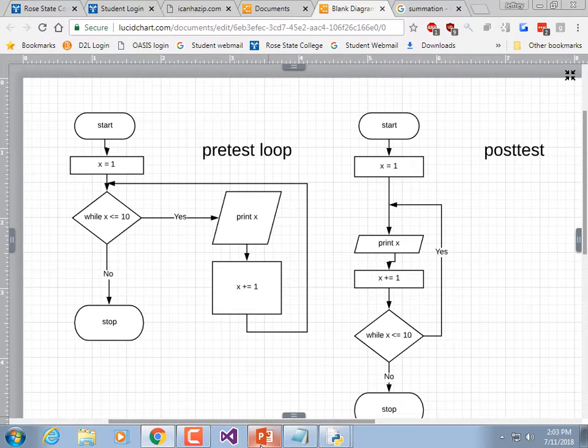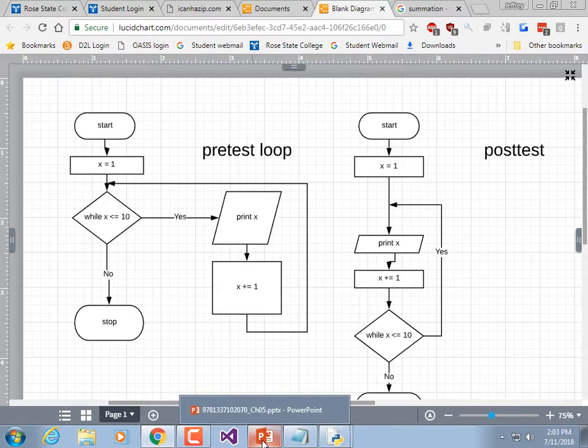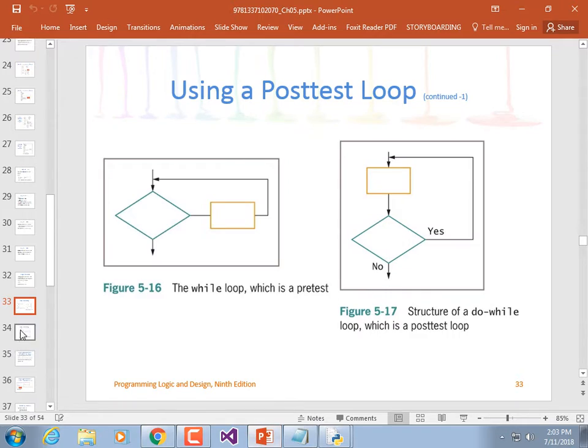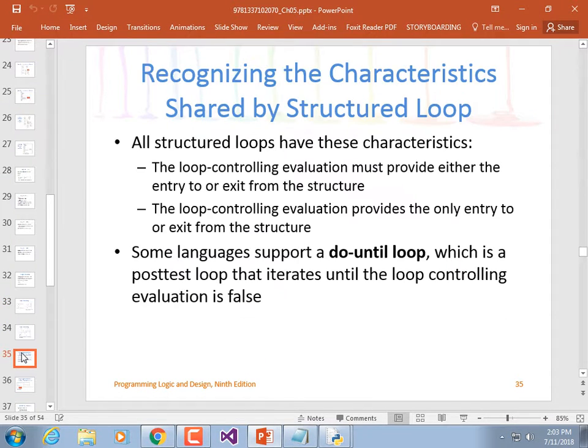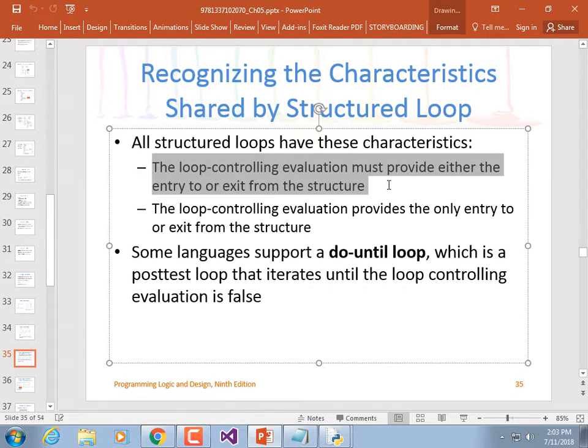No more talking about it because it's not in our language. Just tuck it away in your brain for when you move on to other languages, as I hope you do. All structured loops have these characteristics. The loop controlling evaluation must provide either the entry or the exit from the structure. And the loop controlling evaluation provides the only entry to or exit from the structure.